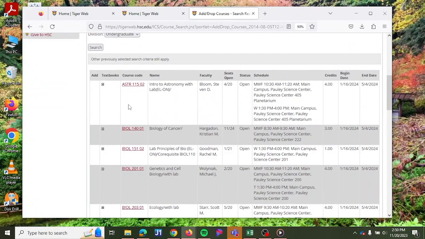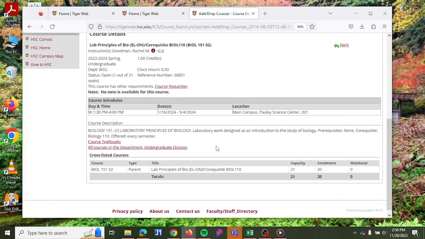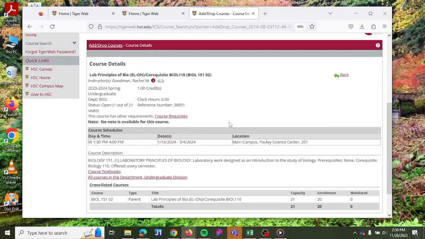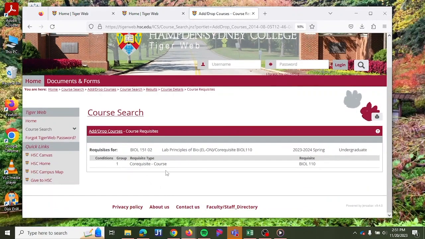You can click on this red link here and it'll give you more information about the class. So you want to look at your course description at the day and time and see those sorts of details. But right here, if it's got course requisites, you want to click that. Some will say a co-requisite. A co-requisite is a class you need to take alongside of it. So here, Bio 151 is the lab that goes along with the class of Bio 150. You need to sign up for both. That's the part of co-requisite.